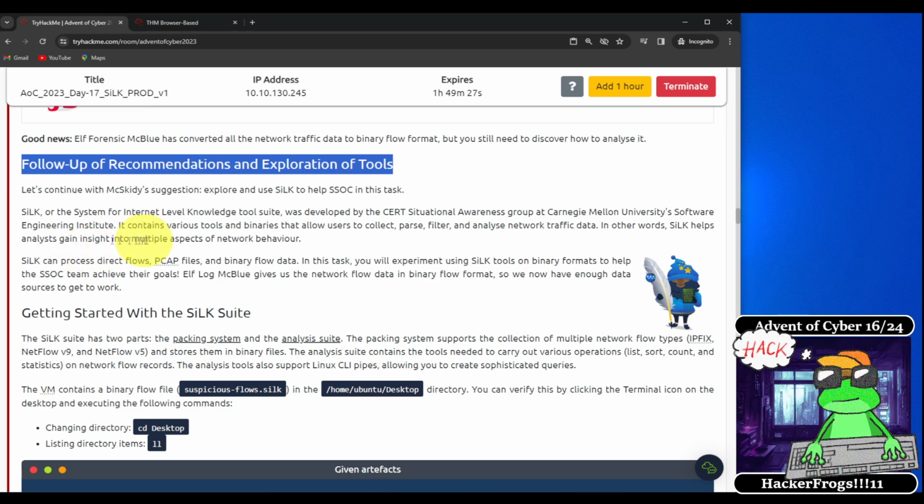Silk, or the System for Internet Level Knowledge Tool Suite, was developed by the CERT Situational Awareness Group at Carnegie Mellon University's Software Engineering Institute. It contains various tools and binaries that allow users to collect, parse, filter, and analyze network traffic data. In other words, Silk helps analysts gain insight into multiple aspects of network behavior.